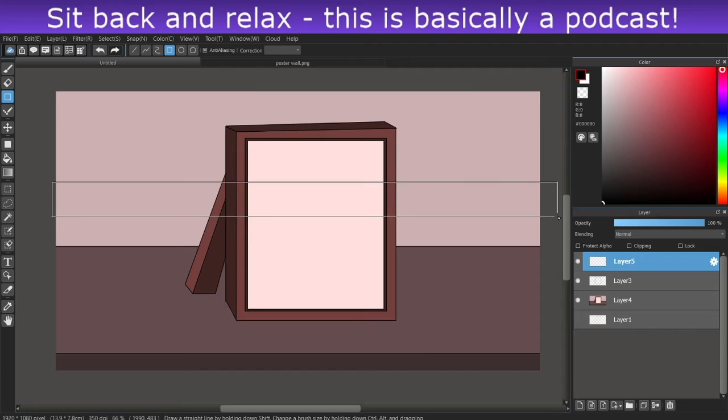So that's going to be going across like this. And yeah, there we go. We're going to add some little details at the back here, just to show it's a thing on the wall. And then we erase more of the lines.